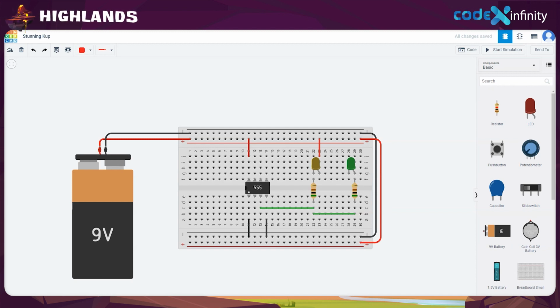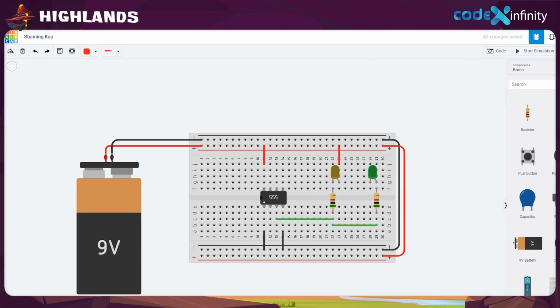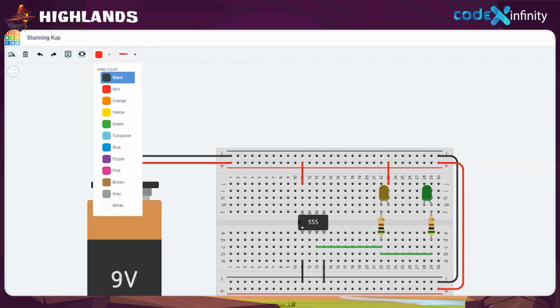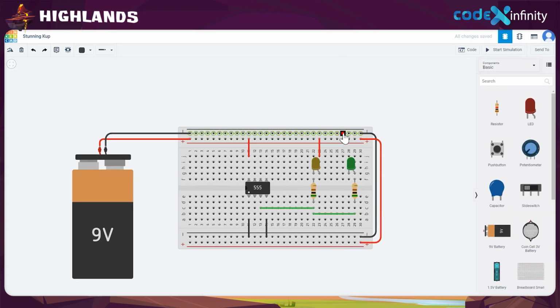Next up, yes, the green LED. Its positive is already connected. We just have to connect the negative leg. So take a black wire and connect the negative rail of the breadboard to the negative leg of the green LED. When the output of the 555 timer becomes high, the green LED lights up. We have completed connecting both the LEDs.